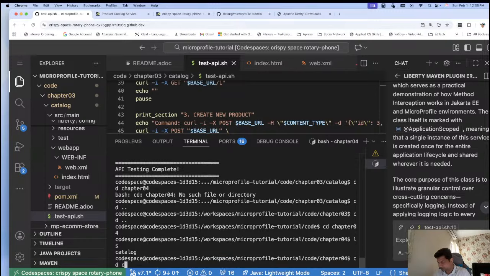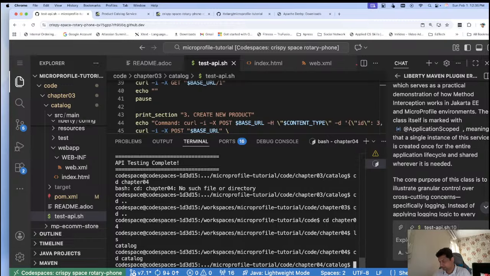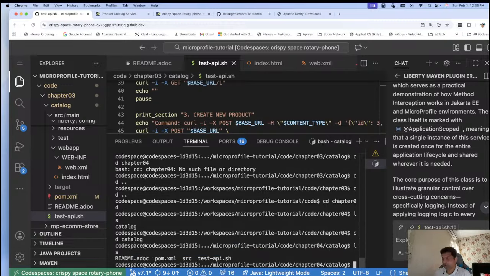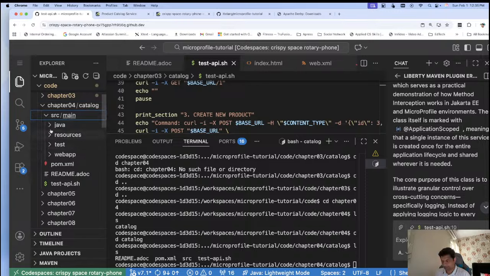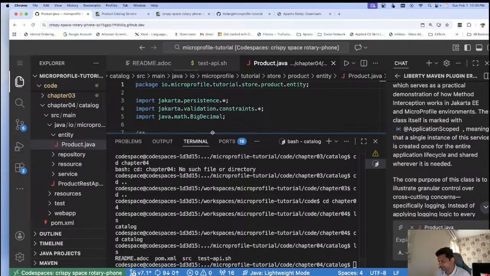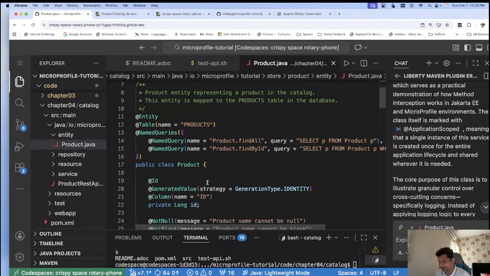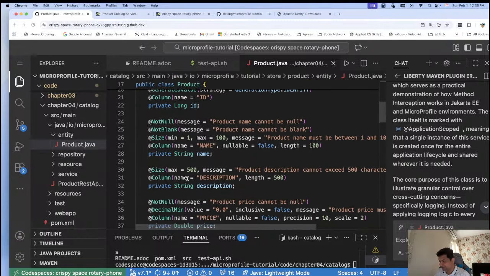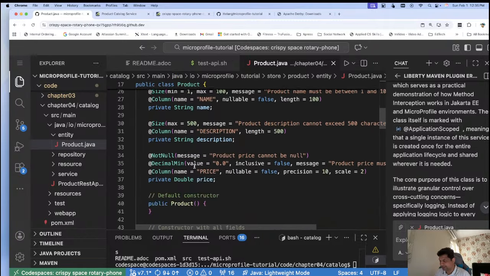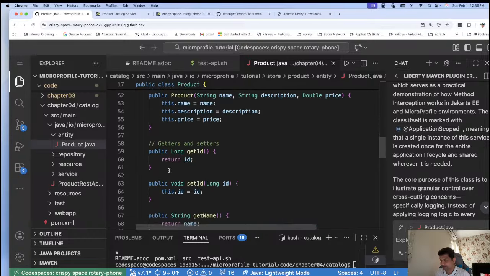So we have a catalog service. Now in the catalog service, let me show you the source code. We have the same 4 components. The entity is the same, no change. We have the table mapping products, the column mappings, the validations, so everything is there in this product, and there's no change.